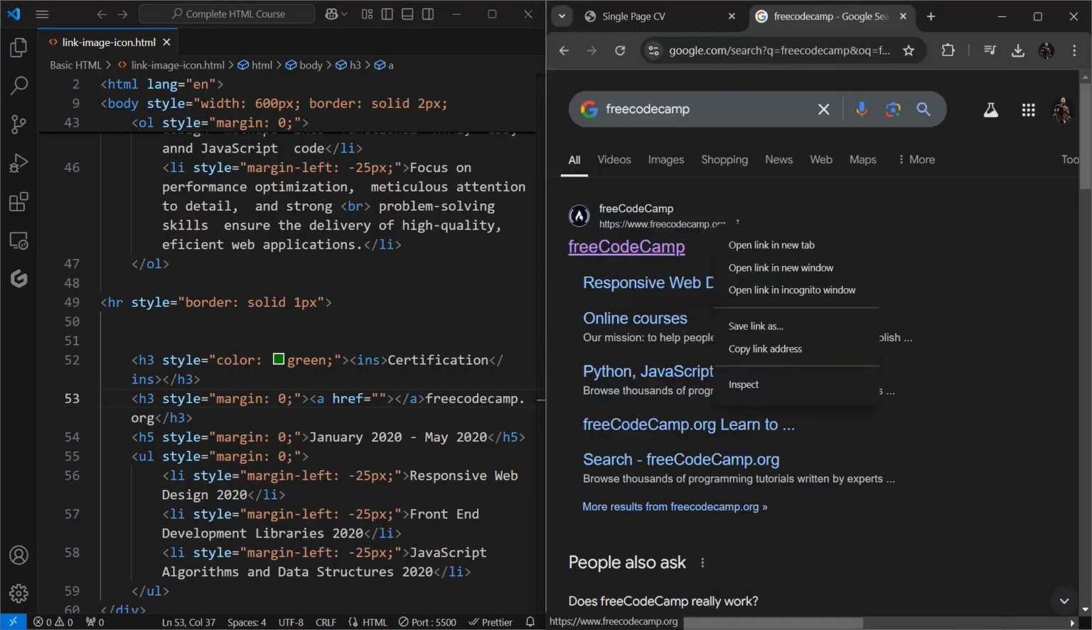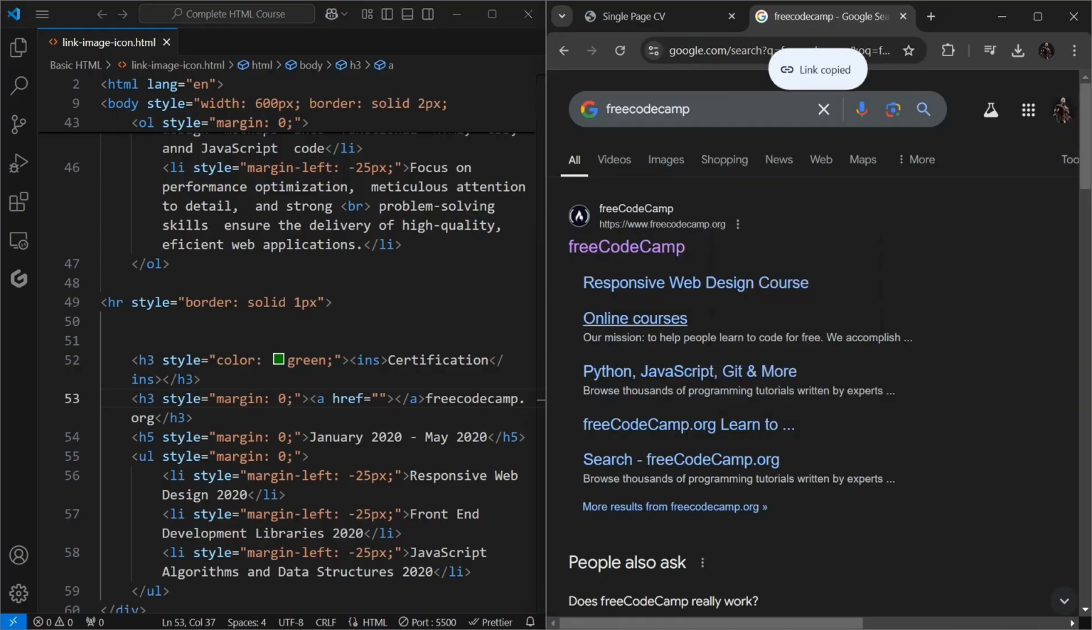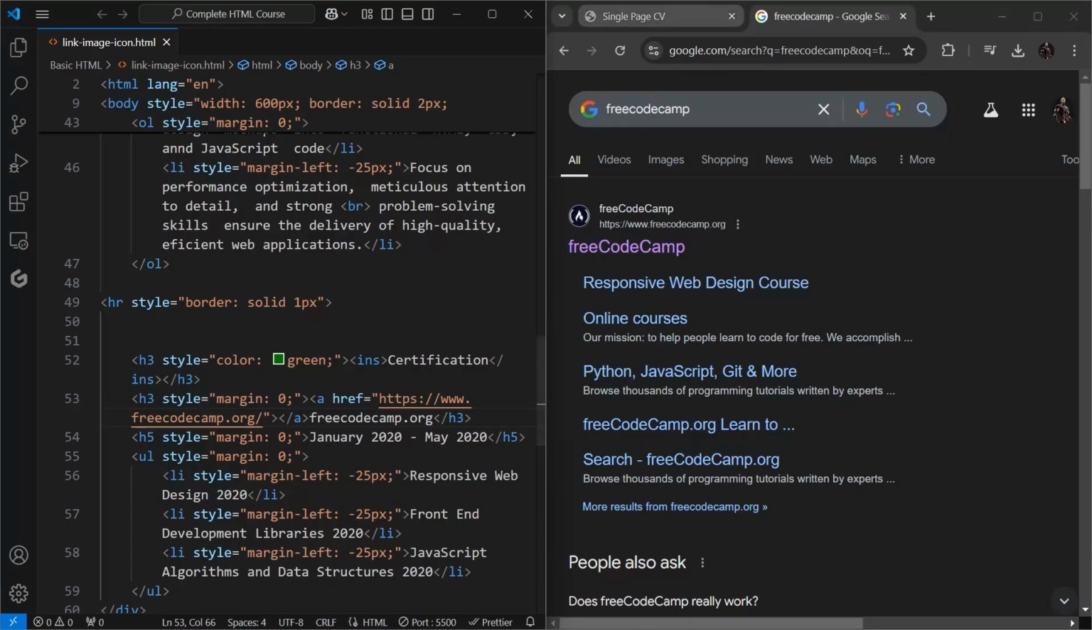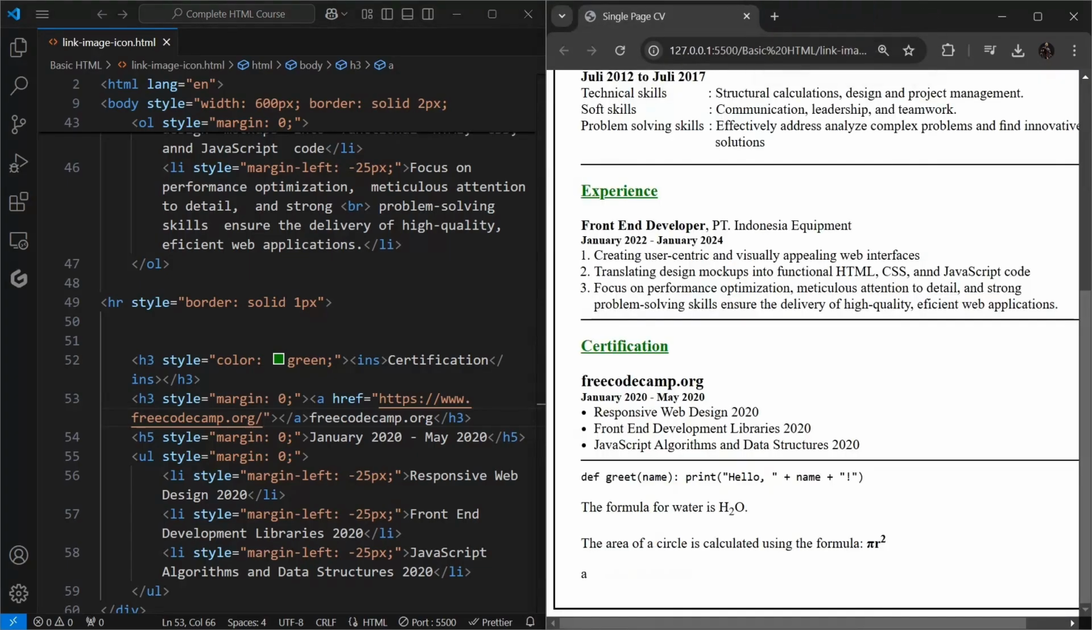Once you have the URL, which should be https://www.freecodecamp.org, copy it. Then, paste the copied URL within the quotation marks of the href attribute inside the opening A tag. The href attribute specifies the destination of the hyperlink. The text you place between the opening and closing A tags will become the clickable part of the link. In our case, let's keep it as freecodecamp.org. Finally, place the closing anchor tag, /A, right after freecodecamp.org to complete the link element.